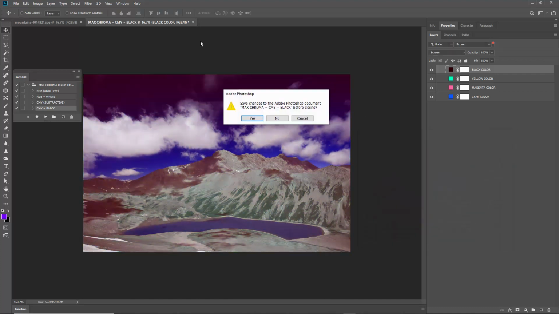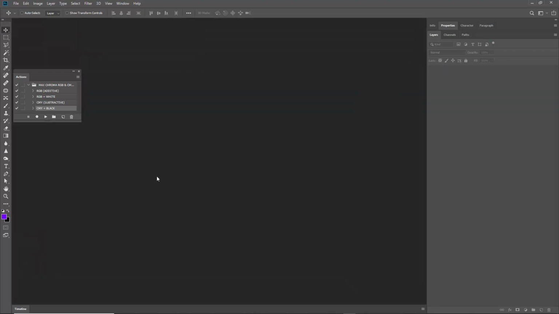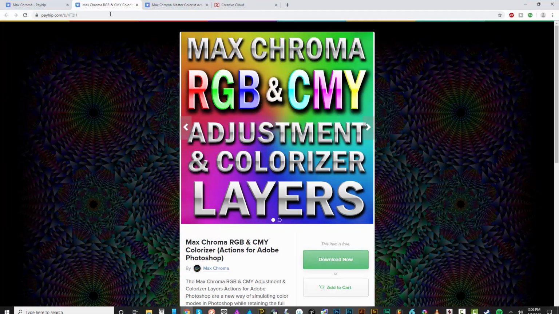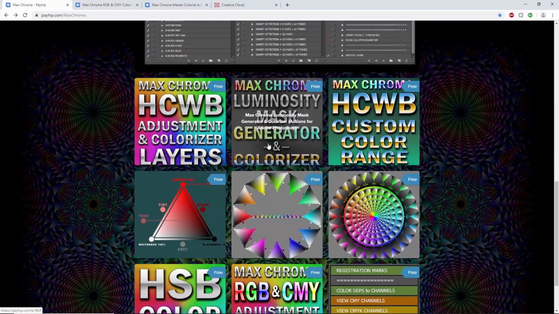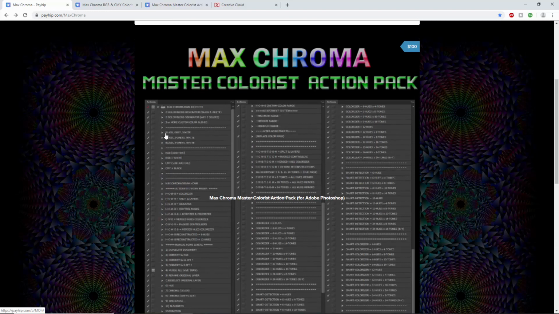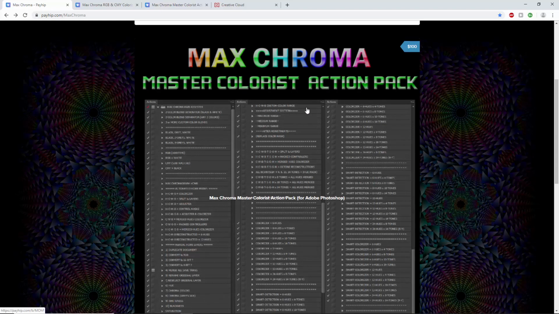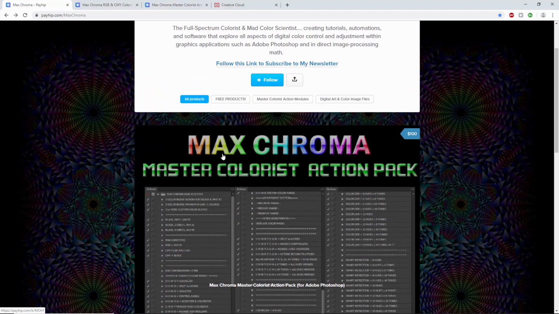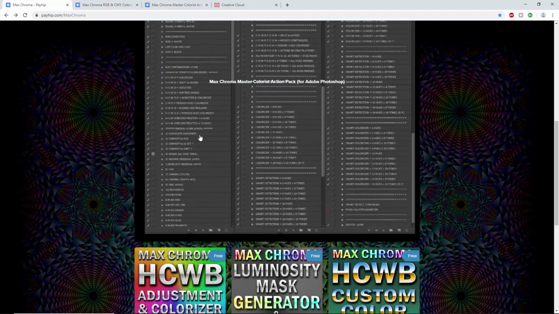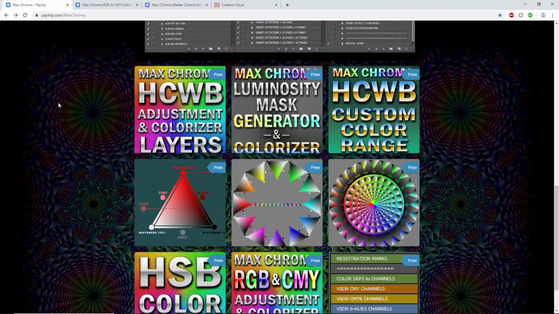Okay, so I think I'm going to conclude this video there, and the next video I'm going to get into is the luminosity mask generator, as that's sort of like the second thing in the actions there. The first one is really by itself. I don't have that separated yet out of the Master Colorist Action Pack. I will go ahead and do those and then start getting into all the videos of the Master Colorist Action Pack. I may break out some more of those pieces into another free action set.